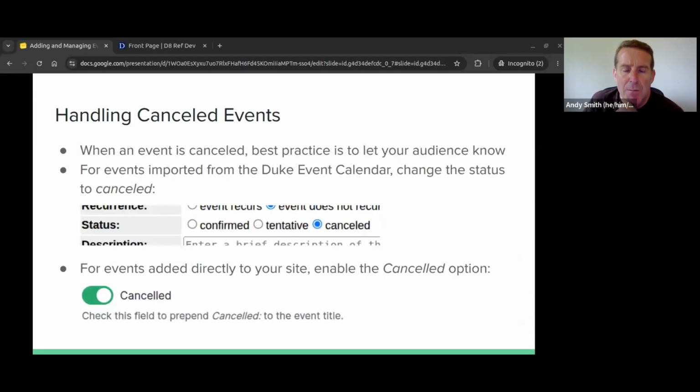So let's just quickly talk about canceled events, which happens from time to time. When an event is canceled, the best practice is to let your audience know by updating the event rather than deleting or unpublishing it. If someone has seen an event on your website and they're interested in attending, but it's been canceled, by flagging it as canceled rather than just removing it from your site, they will be able to see that this event has been canceled rather than wondering why it just disappeared. So it's important to note that if you delete an event from the event calendar after it has been imported to your site, that event will remain on your site with no indication that it's been canceled.